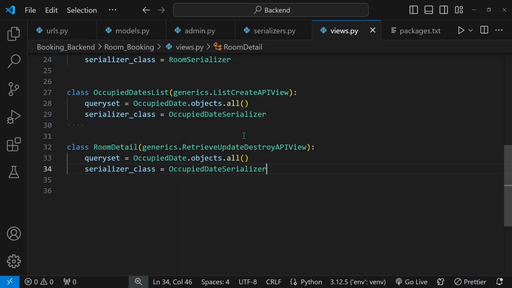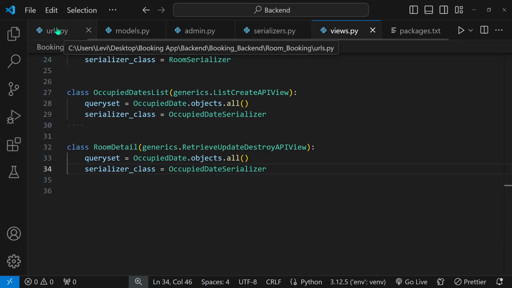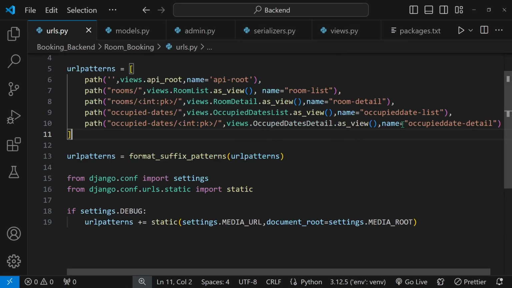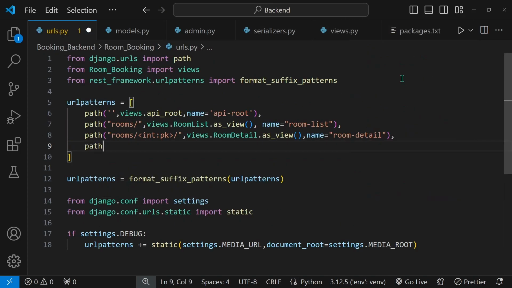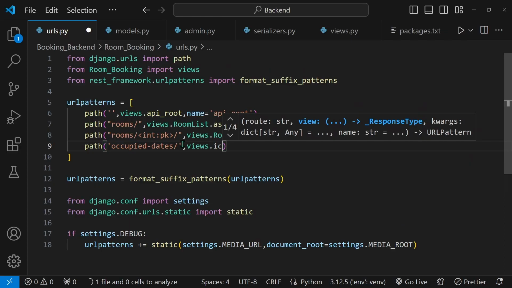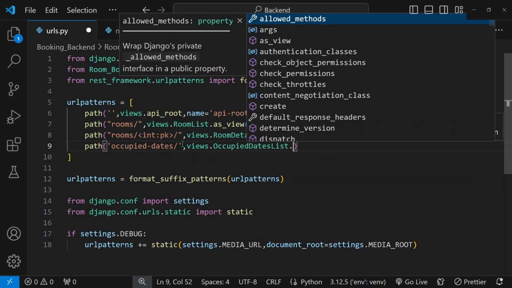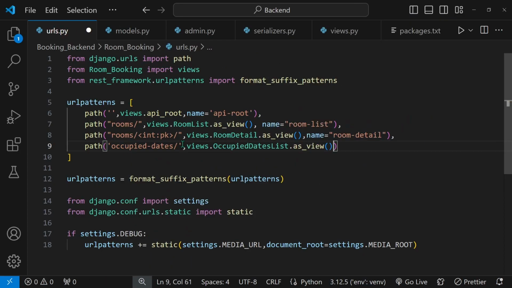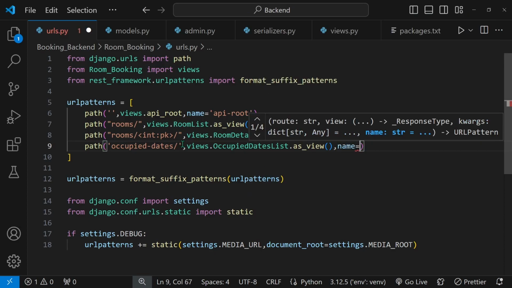It's the Django REST framework's built-in generic views, so we can come to our URLs and actually hook them up. What I'd like to do here is create some new paths. This new path is going to be occupied-dates, and it's going to be of the views.OccupiedDatesList.as_view, because we have to convert it into a class-based or a function-based view at the end. And let's give it a name. It will be occupied-date-list.